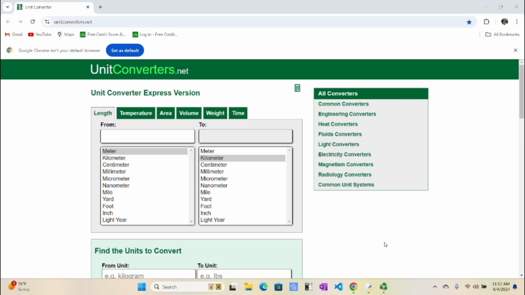Hello. In this video, we're going to create a Python program that will convert any units that we may have seen in our life. To do so, I have opened a unit converter calculator from online, and this is going to be the calculator we are going to make with Python.